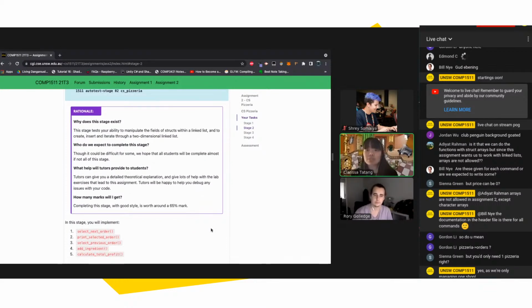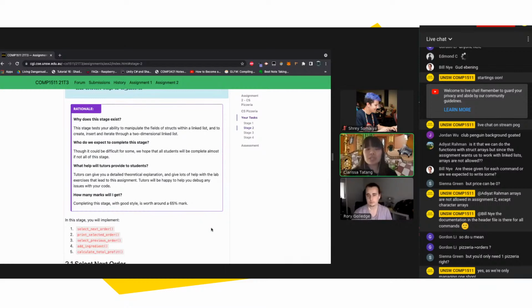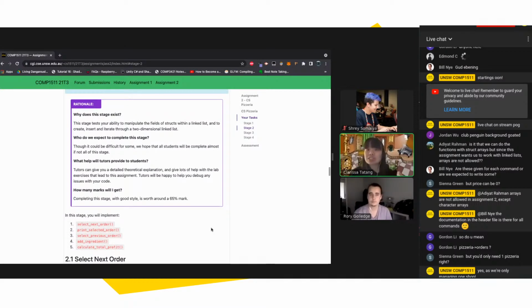We will be covering 2-dimensional linked lists in tutorials in week 9. So don't worry if you are feeling a little bit scared of them. We will go over them. So even though this stage is a little bit more difficult than stage 1, we really hope that most students can complete this, and most of it, if not all.